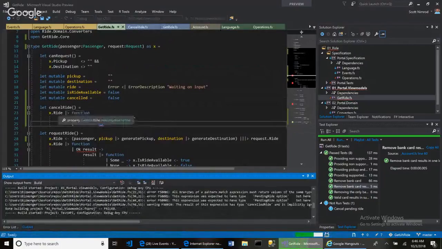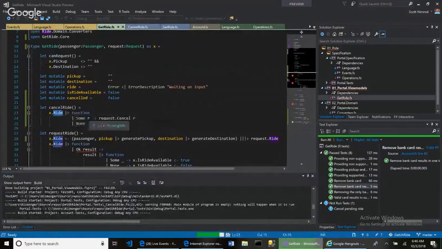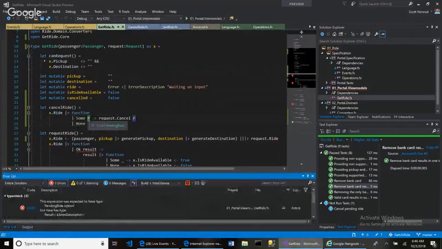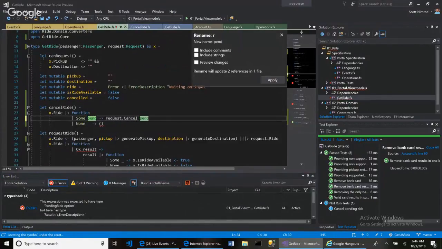And if you want to cancel the ride, we need to basically pattern match on if we have a ride that's registered. In this case, a pending ride that's registered. And if it is, then we just say request.cancel, and then we could just say, I'd rather say this right here. I'd rather say pending ride. Okay.